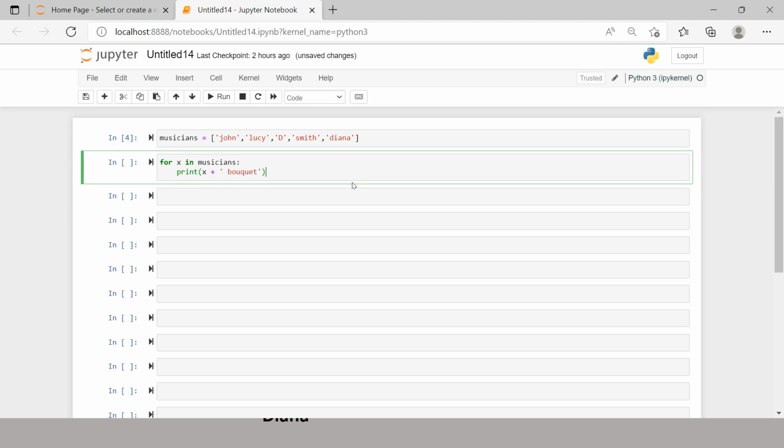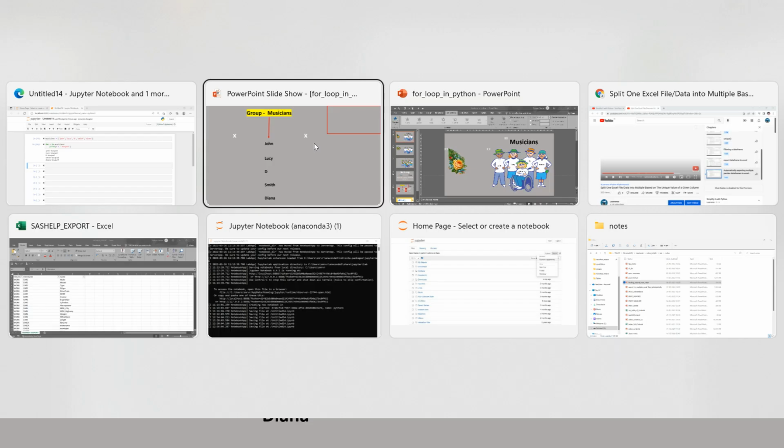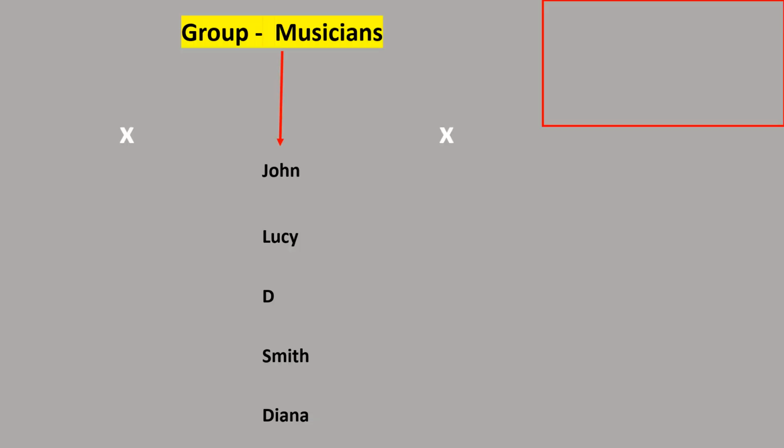Alright, now if you do this, what you get is this. See, each of the musicians got the bouquet. So you see how simple it is. So in a for loop what we do is we simply iterate the action on each of the members in a given group. Let me try to explain it to you with the help of graphics.